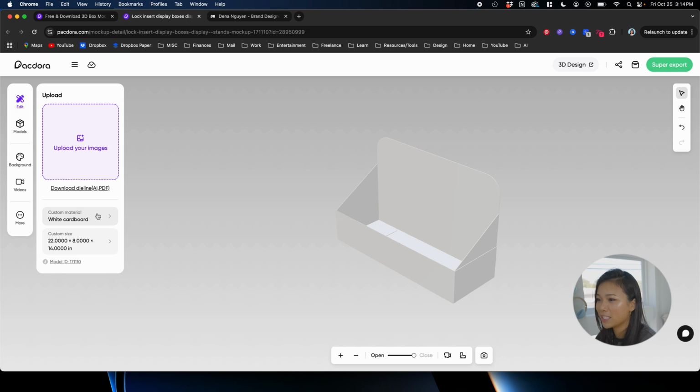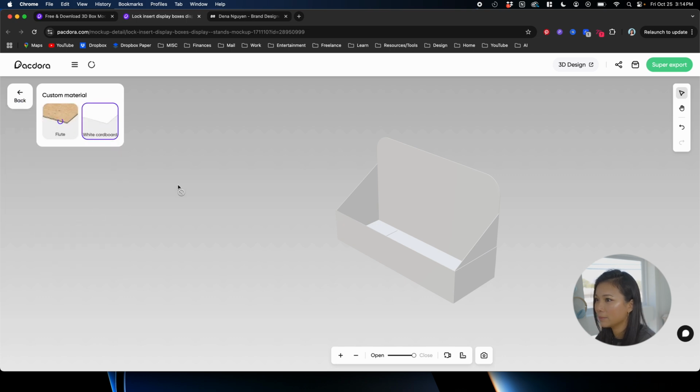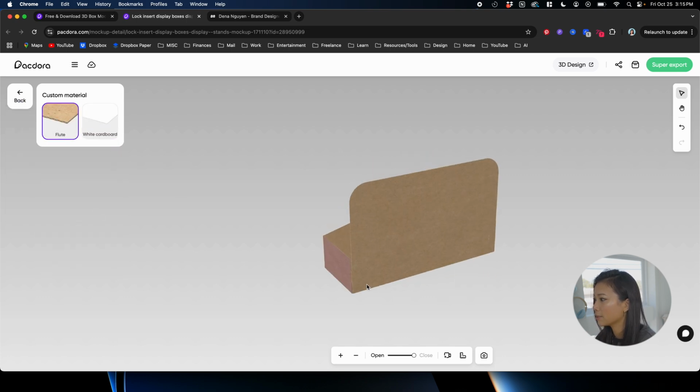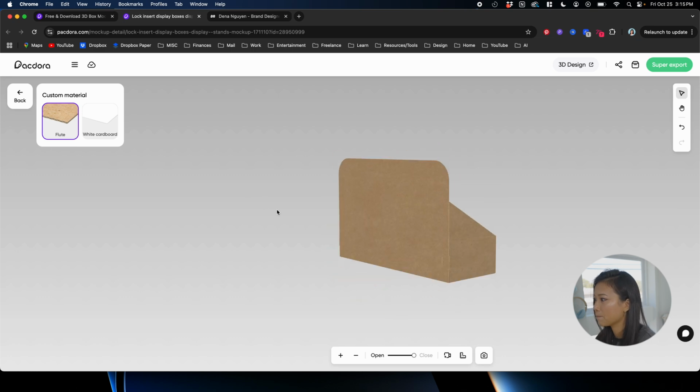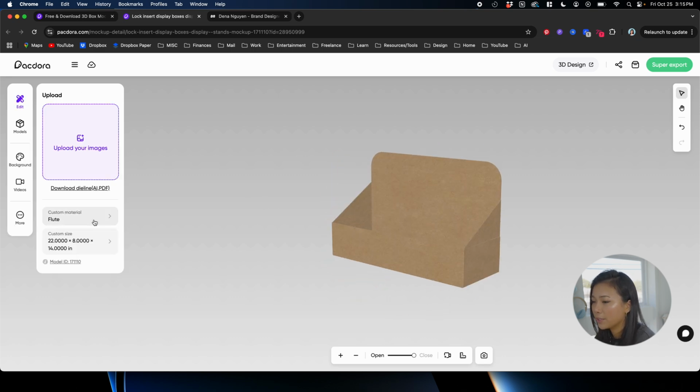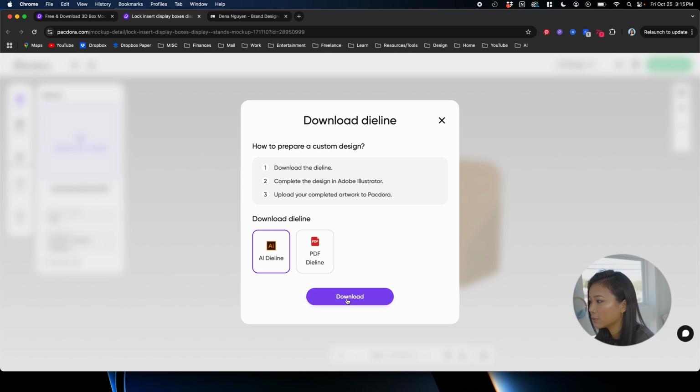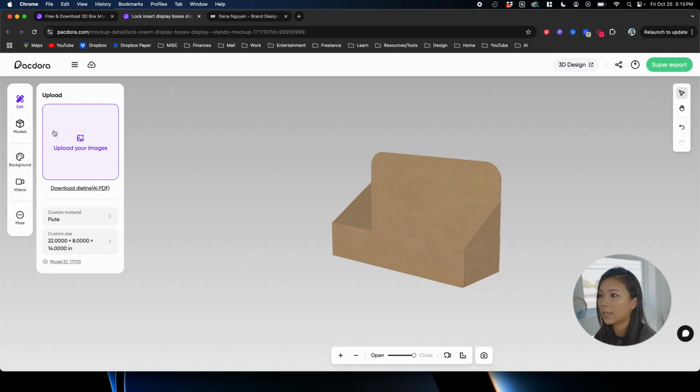Within Packdora, you can also customize the material, like between flute and white cardboard box. Look at that. Freaking cool. Once you have the size that you want, you can download the die line file so that you can plug in your artwork and then upload it.